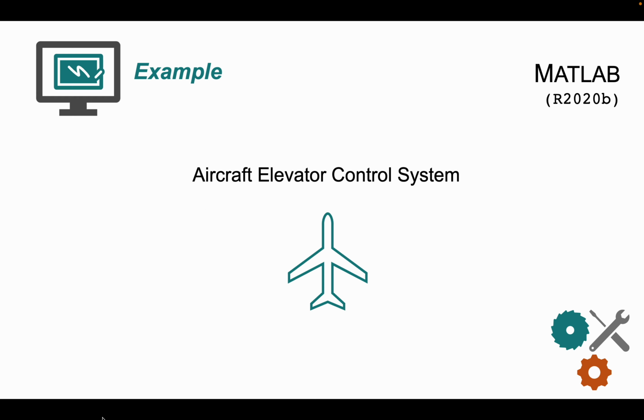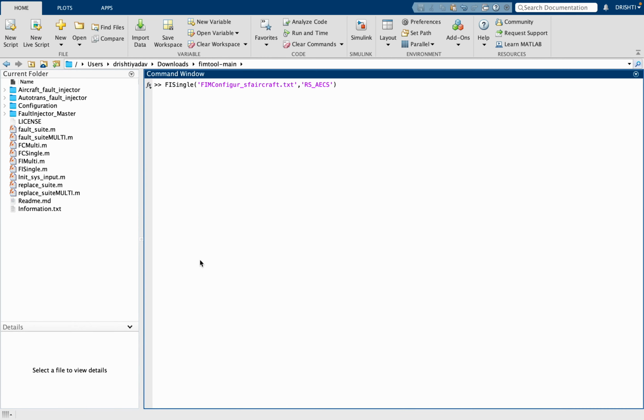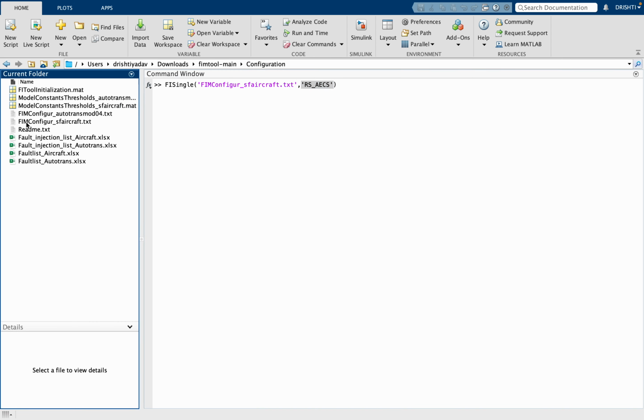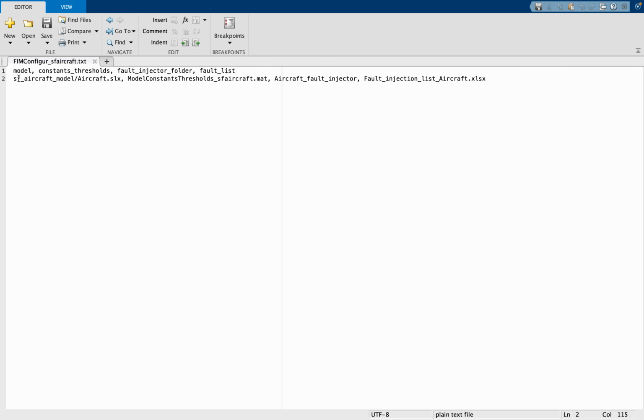We now present a step-by-step demonstration of FIM on the Simulink model of the aircraft elevator control system, an industrial benchmark from the aerospace domain. Let us start with injecting faults in the single model mode. We use the function FISingle, which has two arguments: the name of the configuration file and the name of the output directory. The configuration file is stored in the configuration folder and consists of the name of the model constants and thresholds, the folder in which the model is saved, and the fault list.